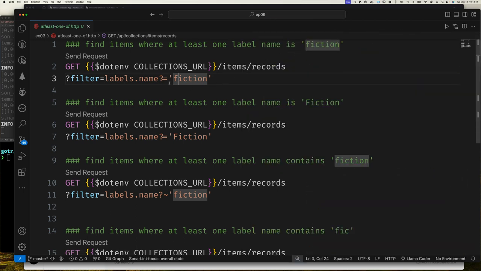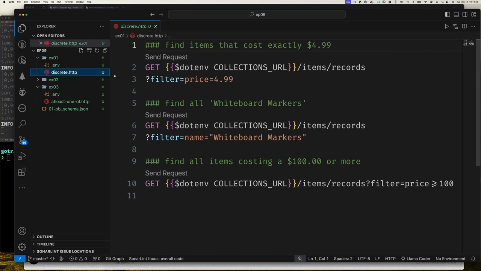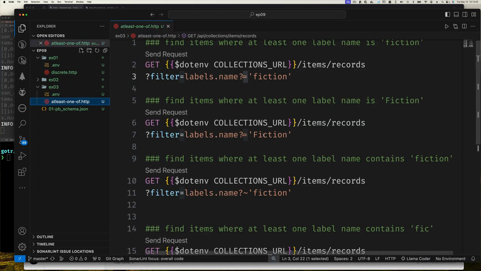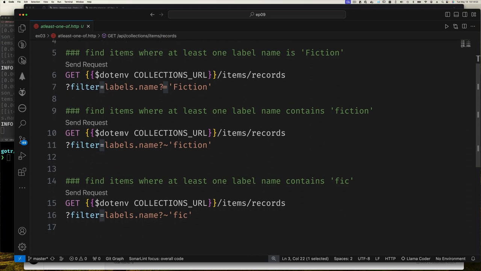So just be careful when you're trying to find an exact match. If you're not getting what you're looking for, make sure you're matching the case, because that is what an exact search does. When I look for the name here, I'm looking specifically for whiteboard markers. If I use a lowercase w, it's not going to match, because I'm looking for exactly that with the equal sign. Similarly, when we use the equal sign with at least one, we're still saying at least one thing that exactly matches this. Hopefully that helps clear something up for you.